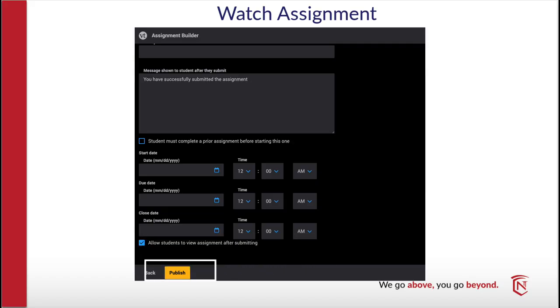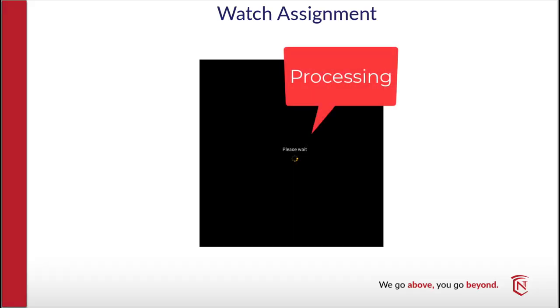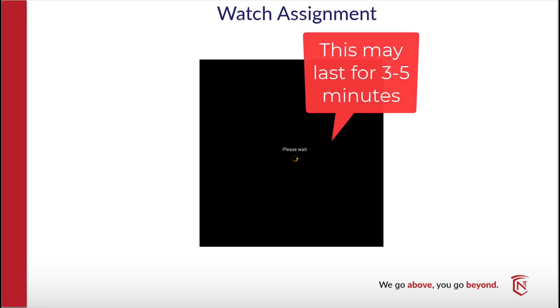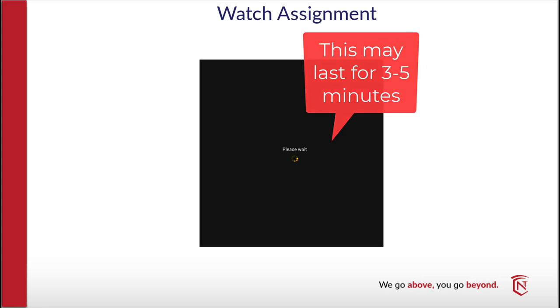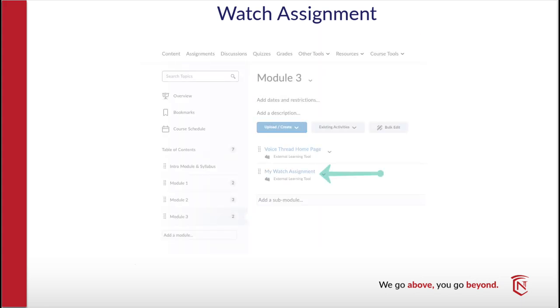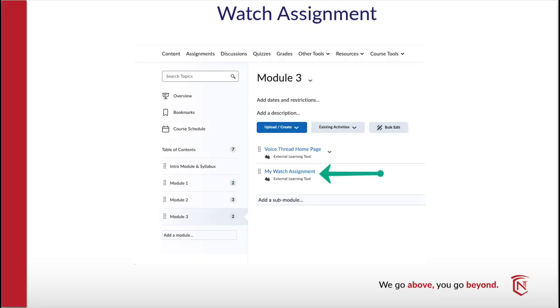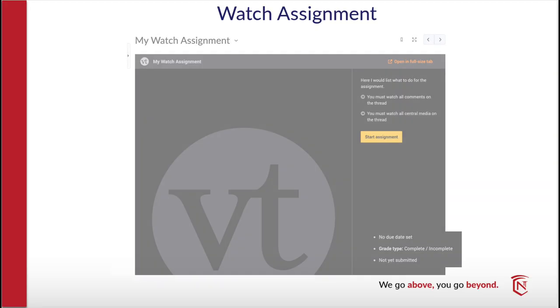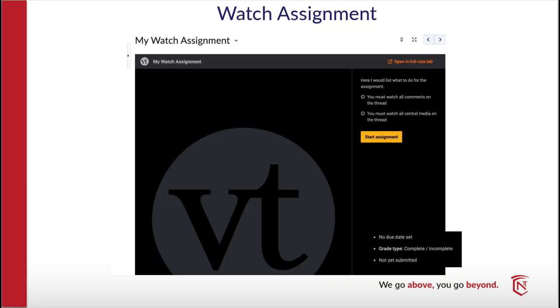Now, you can click Publish to finish the process. You may now see a processing indicator appear. This might last for a minute or two. If it seems to go longer, you do not need to wait for this. You can close the new expanded window you used and go back to D2L. Looking at your content, you should see the link to the assignment. If we switch to the student view, this is what they would see.